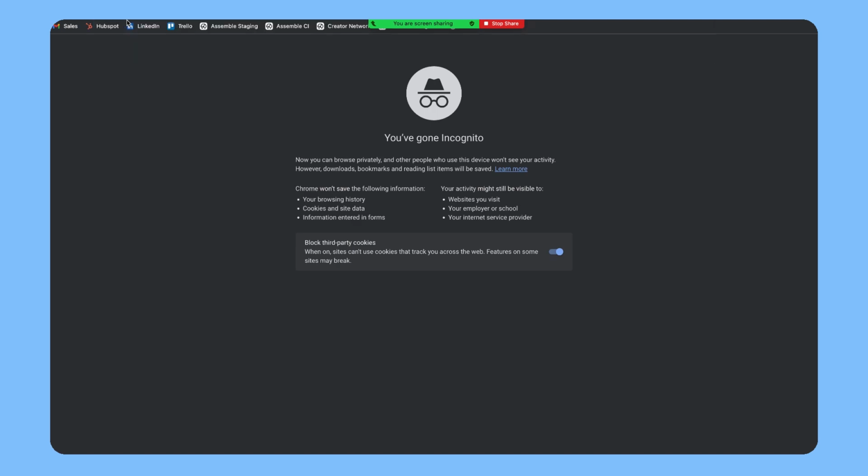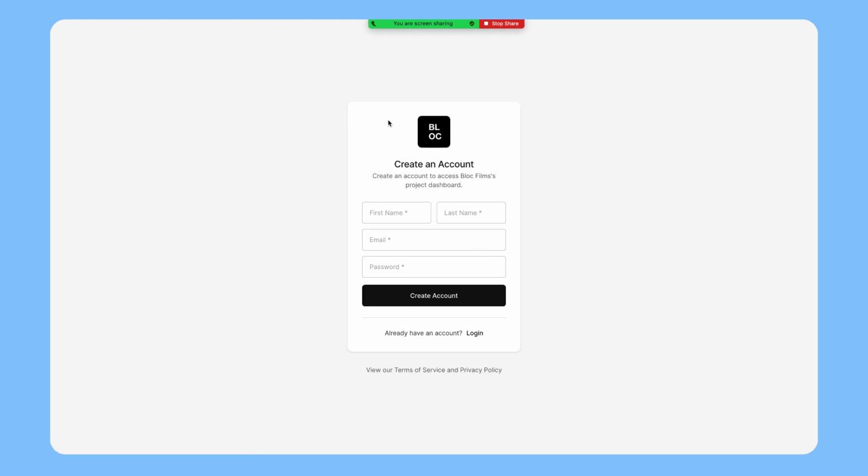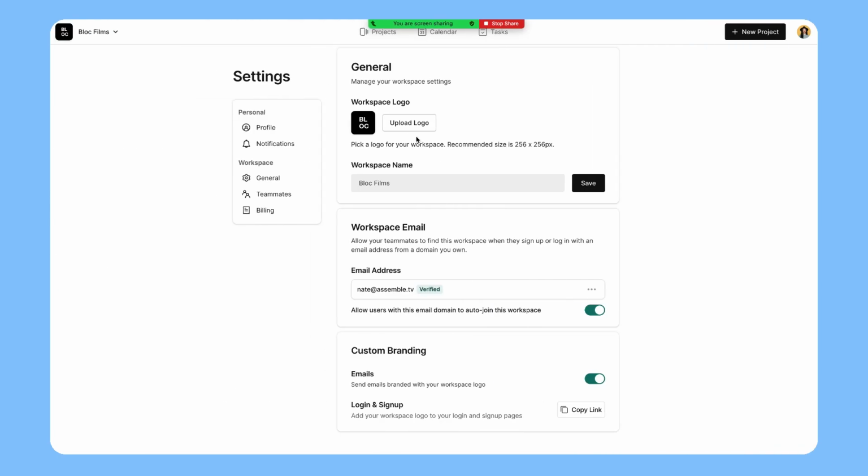I'm going to just paste that link. You could just use that URL and direct people directly to a custom branded login or create account page. So every touch point that your collaborators or your clients go through within the app now is going to be branded with your name, from the login to the dashboard to the emails. So very exciting, I think, for a lot of the creative shops out there.